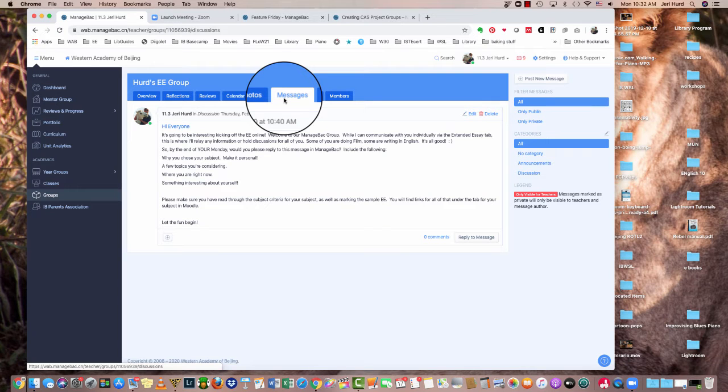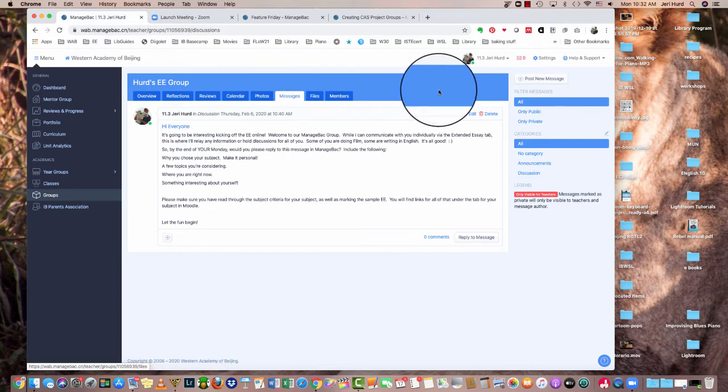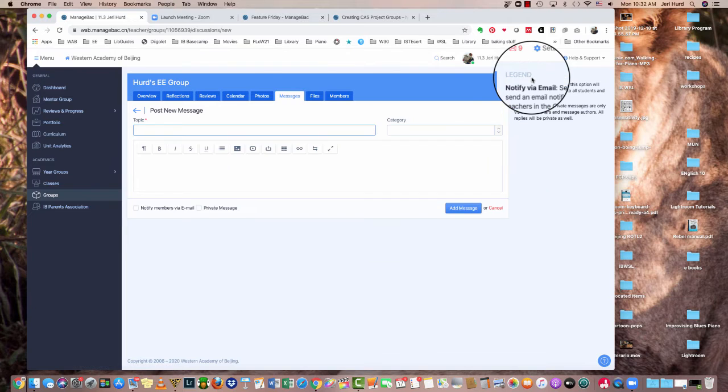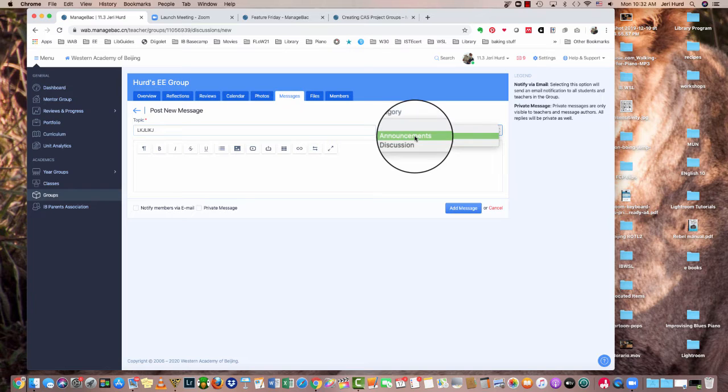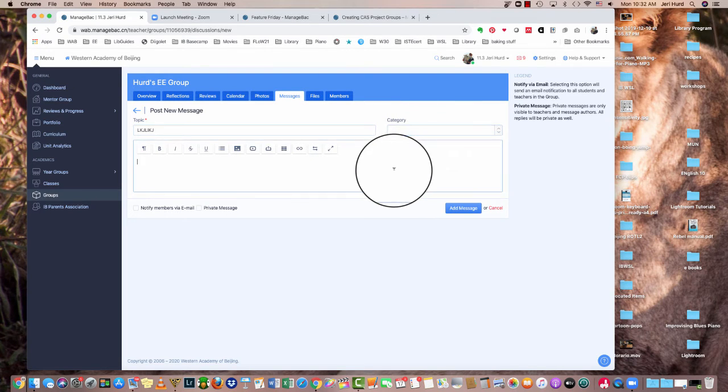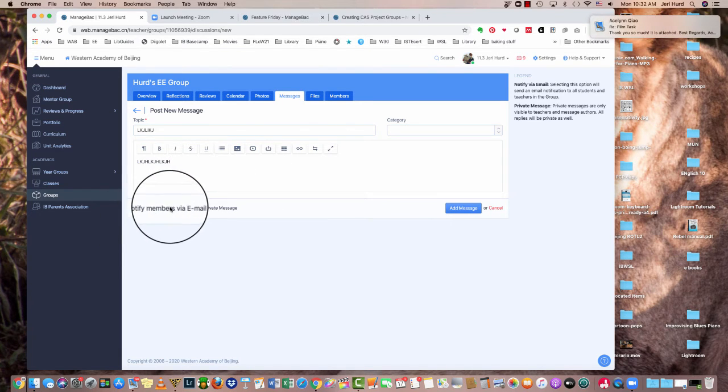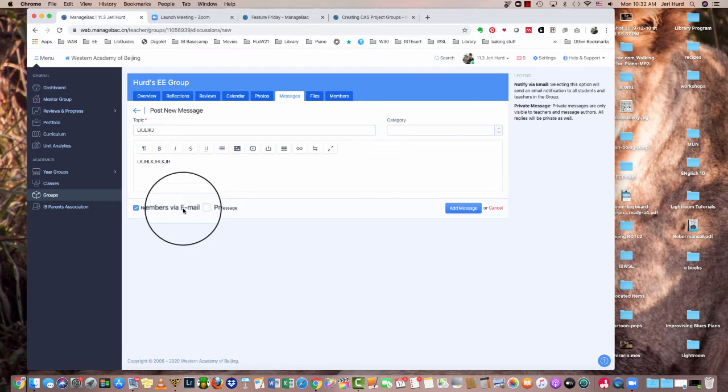Messages is where you send messages to them. So you would click post new message, give it a topic, whether it's an announcement or some kind of discussion you want to have, write your message, and then if you click notify members via email, it will also email it to them instead of just posting it in ManageBac. Private message is for them to email you and not have it go to everybody.